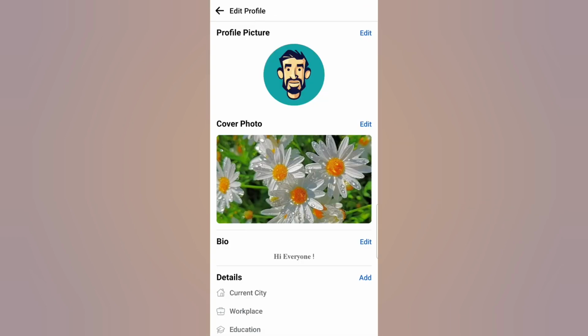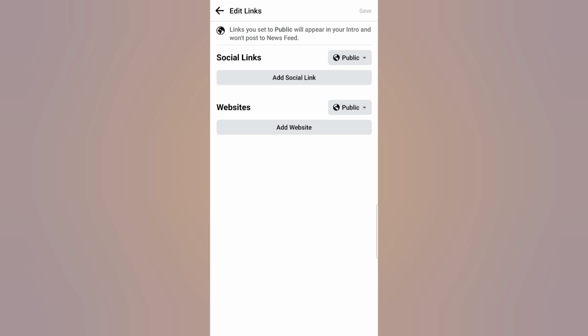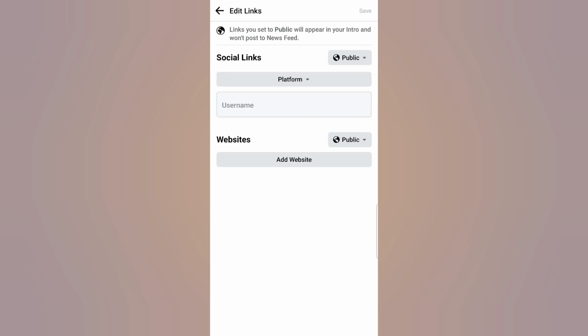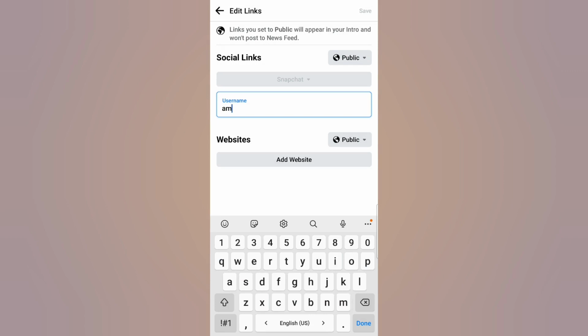You will land on this page, so scroll all the way down till the links section and click on add next to it. From the social links section, click on add social link. And from the platform drop down, select Snapchat and then enter your username in this field right here.